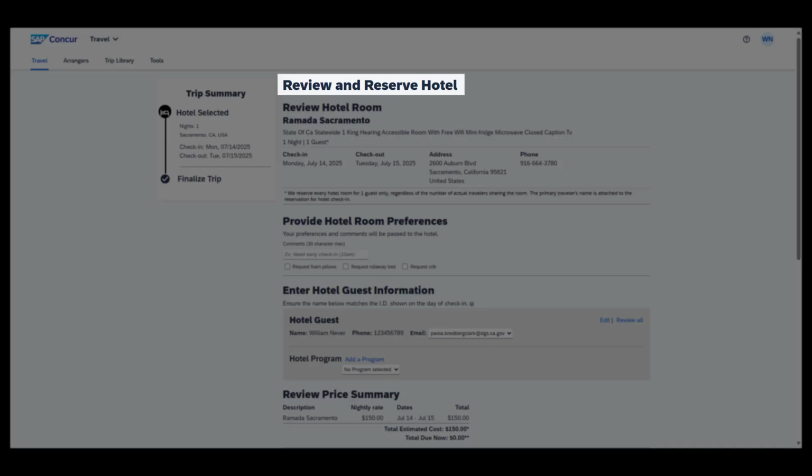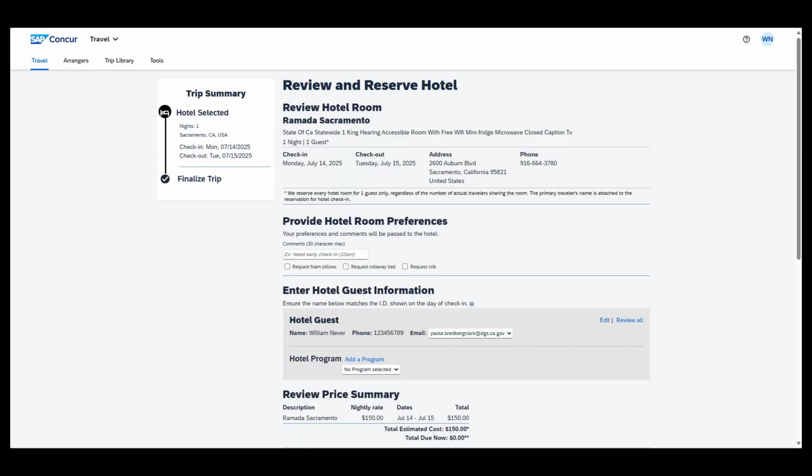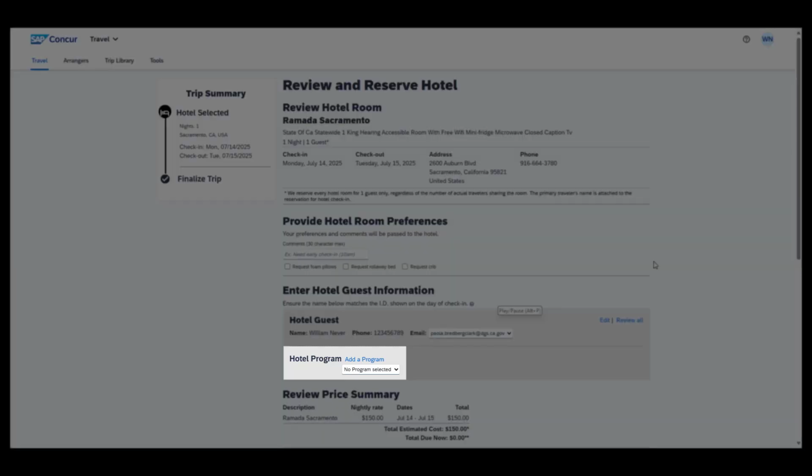It will take you to this review and reserve page where you will be able to verify all the information you have selected so far. Select your hotel program.